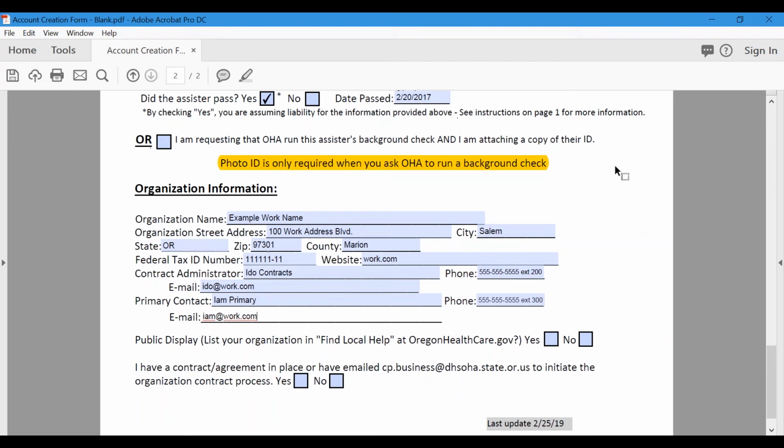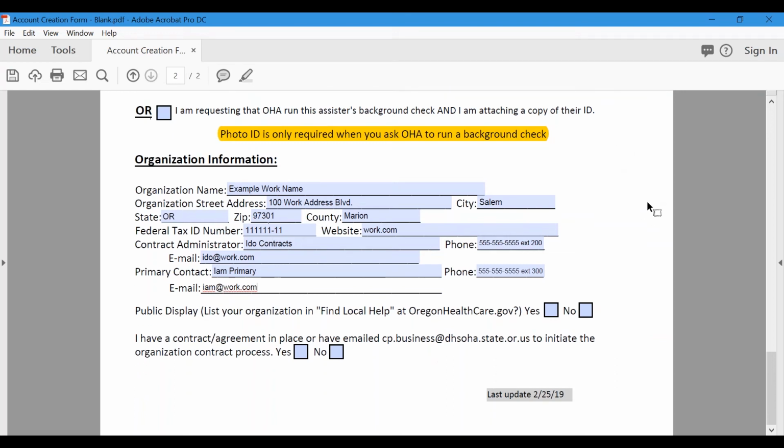Last part here for public display, that is essentially whether or not you want to be listed on OregonHealthcare.gov if people should go there and search for assisters in their area or whatever. You are saying, yes, I want to be listed on that website. Please send people to me, or no, we'd rather just do our own outreach. So check yes or no there.